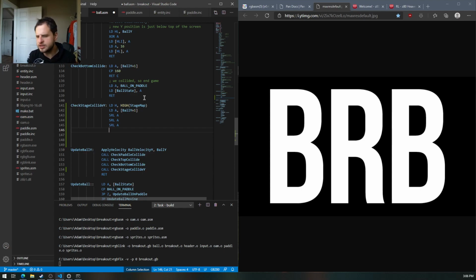ball is at. And this isn't going to be quite right. We're going to need to do some adjustment for the fact that the ball's Y position is offset by 16, and that's the top left. And then also we want to get the center of the ball.